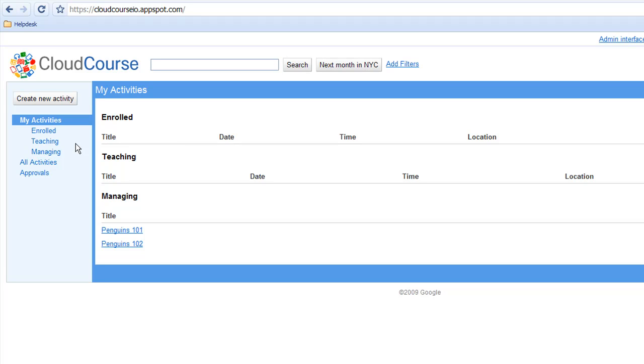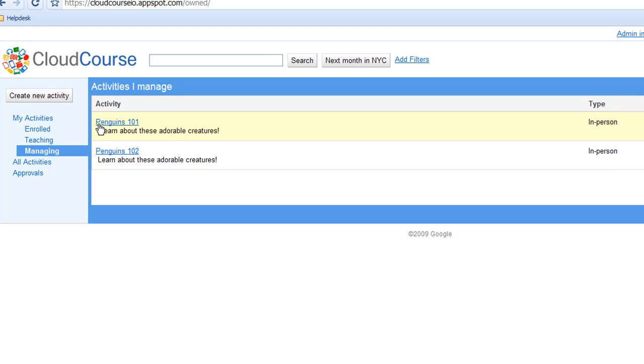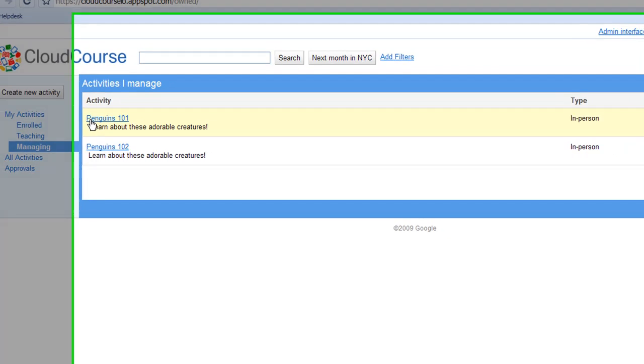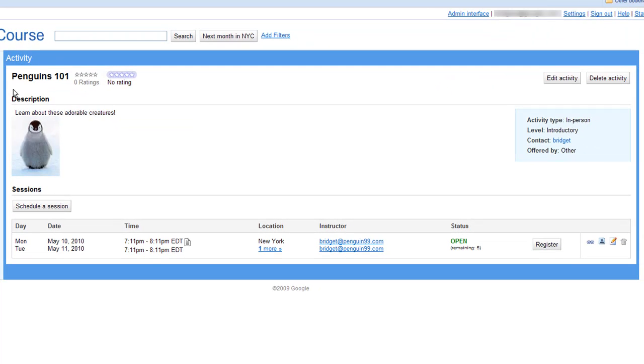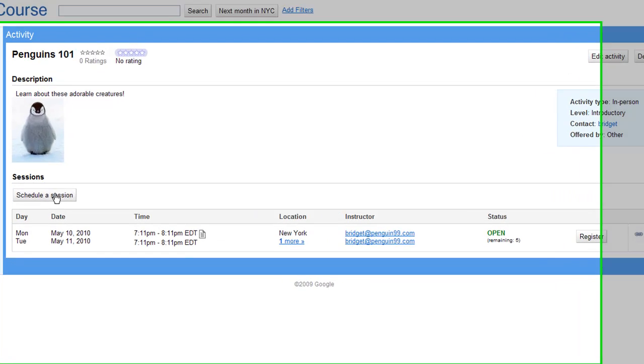To get started, you must find an activity you created or have shared ownership of. Click the Managing link on the left-hand nav to bring up a list of all such activities. Clicking on the title brings up the activity screen where you can see all the details of your activity. To start scheduling the session, click the Schedule a Session button near the bottom.